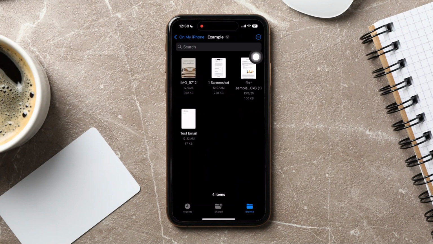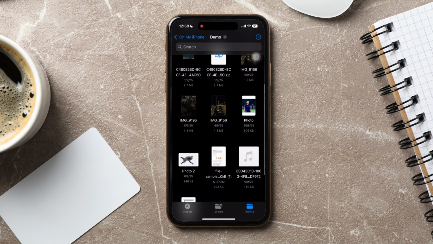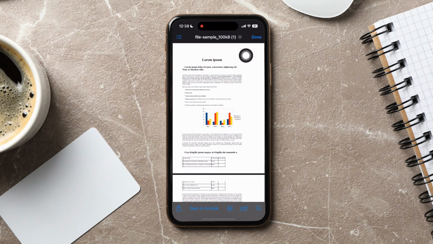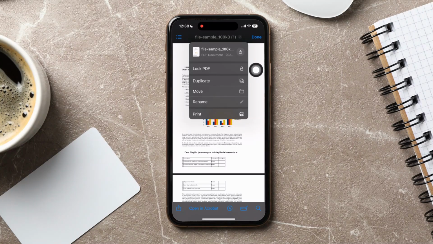Go back to the folder you just saved the file. You will see the file has now been converted into a PDF by tapping on the file name at the top. Following these steps, you can easily save a file as a PDF on an iPhone.